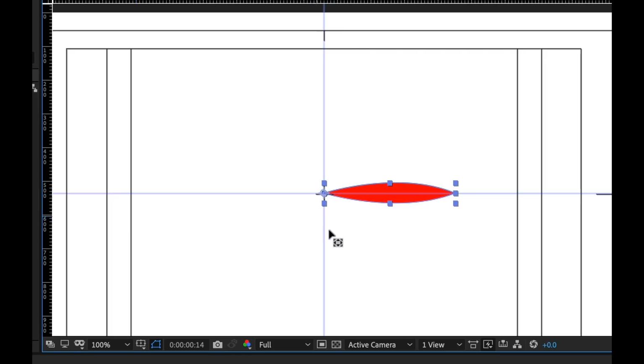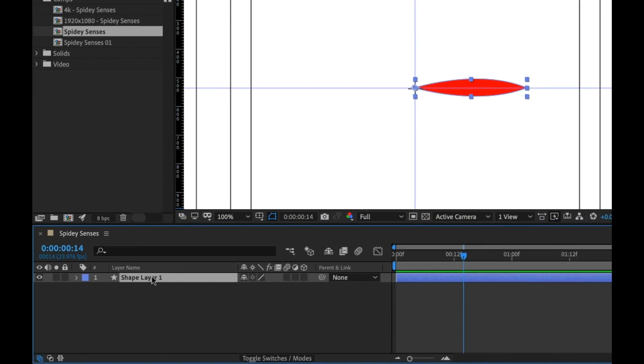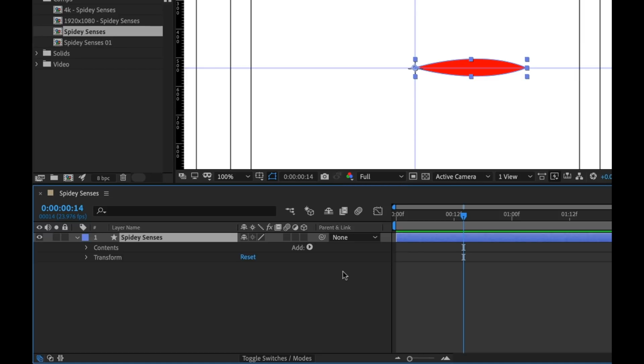And this is important because when I manipulate this, I want to be able to manipulate it in a specific way. So it's important that we create this in the center and change the anchor point here. Now I'm going to go down and I'm going to rename this layer Spidey-Senses. Okay, now I'm going to open up my shape layer here, and I'm going to add a repeater.